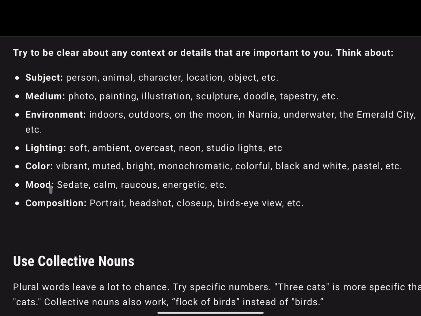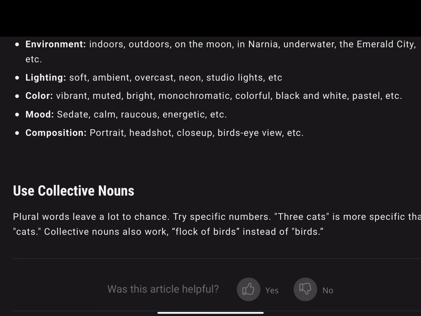The lighting. So we can also put in soft light, ambient light, overcast, neon light, and so on. The colors we could make vibrant, muted, bright, and so on. The mood, we could say happy dog, sad dog, or so on. And then we can even say like portrait, headshot, close up, and so on. So full body, and all the other things that you can use.